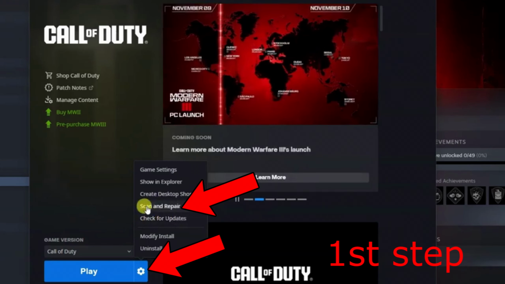If you use Battle.net, you want to go to Call of Duty, and then click on the gear icon, and then click on Scan and Repair.